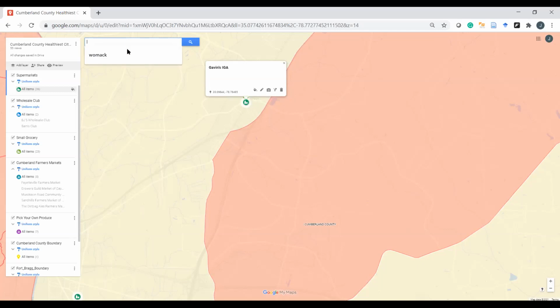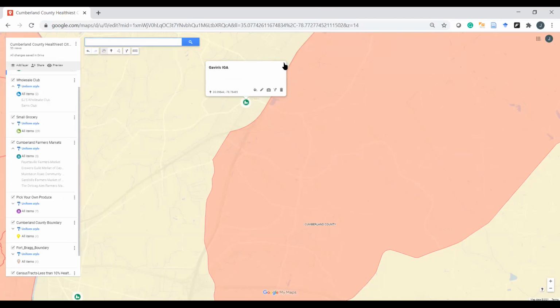I can also show you how the search bar works. I was searching WMAC, but I can just start typing Gavin's IGA, and you see it'll pop up as being an option that's already in the map. So if I was to click on that, it would just zoom me in there. So let me just show you how that works. So it would just pop it up.